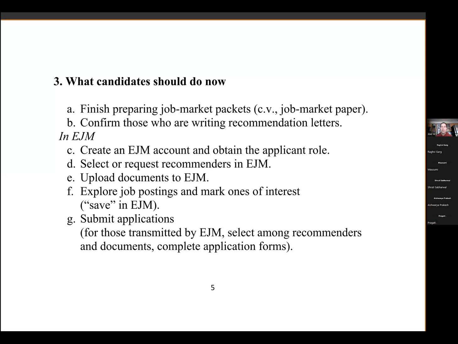And confirming those who are writing recommendation letters is something you have to do immediately as well to make sure you have your recommenders in line. It takes time to write a recommendation letter, a day or two of work really for anybody who's writing a recommendation letter. And so you may have to give people several weeks to work on those letters.